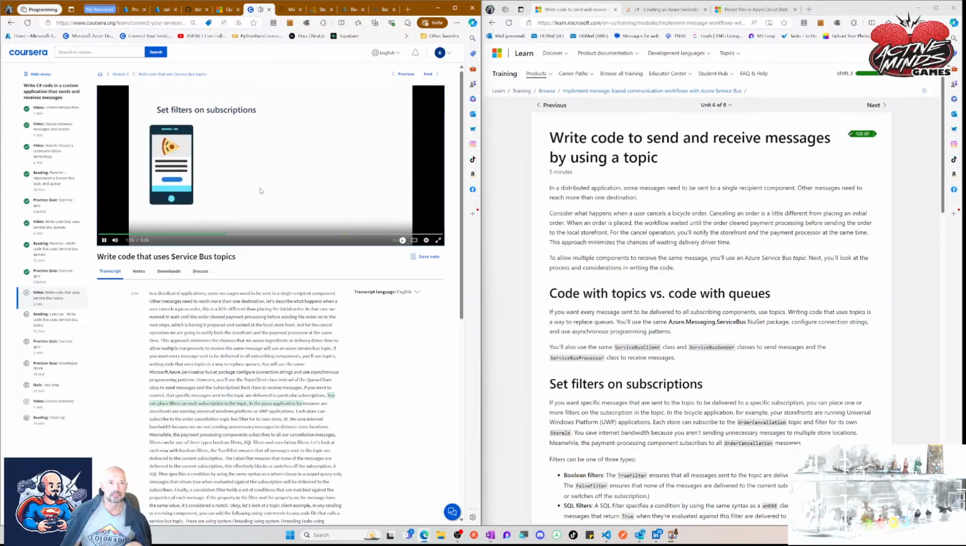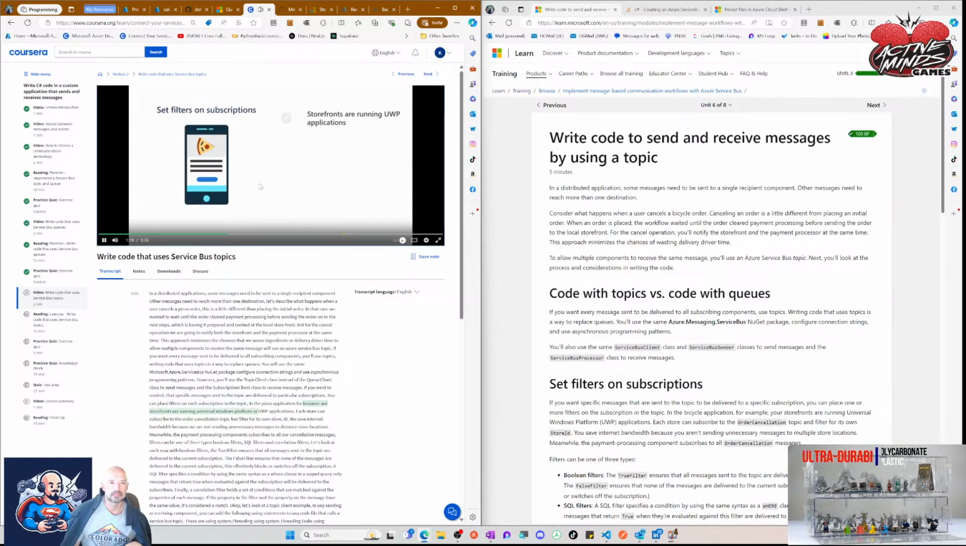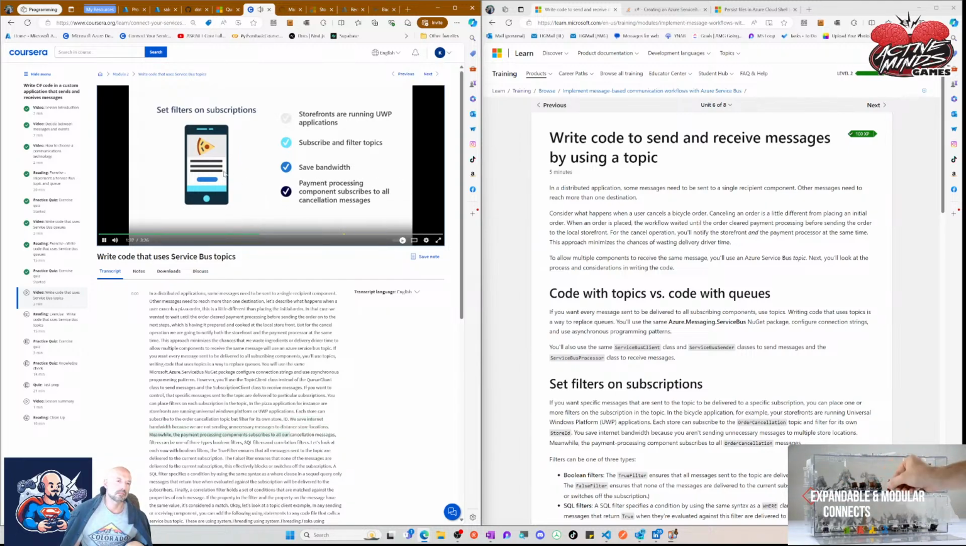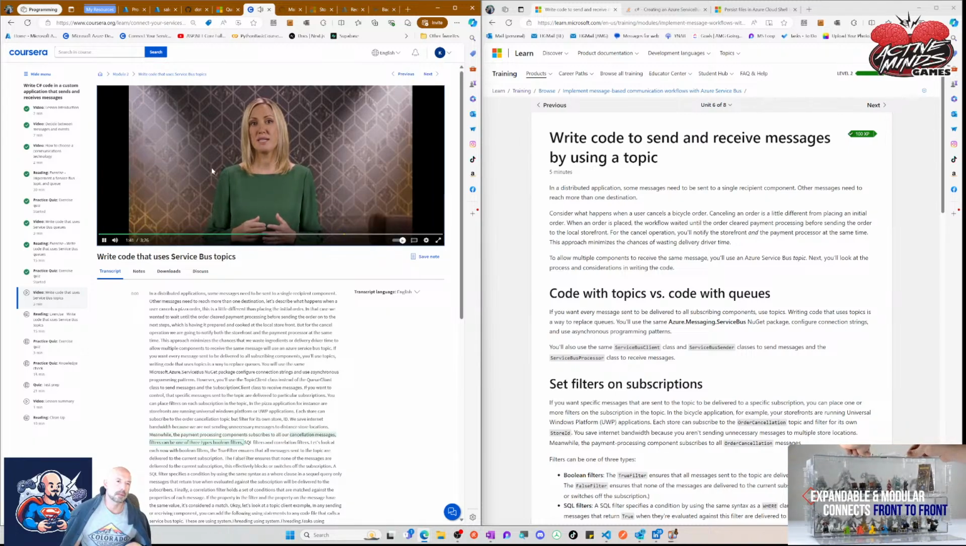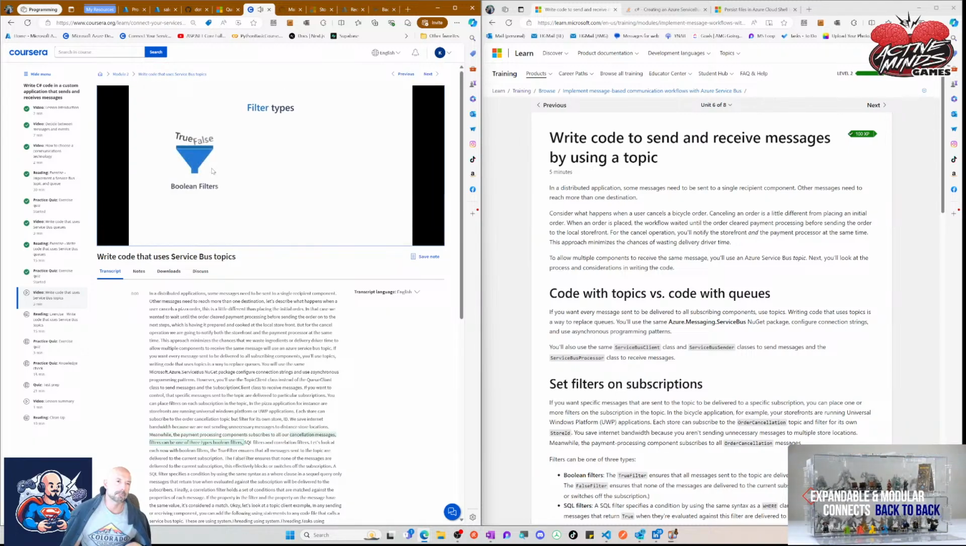In the pizza application, for instance, our storefronts are running Universal Windows Platform, or UWP applications. Each store can subscribe to the order cancellation topic, but filter for its own store ID. We save internet bandwidth because we are not sending unnecessary messages to distant store locations. Meanwhile, the payment processing component subscribes to all our cancellation messages. Filters can be one of three types: Boolean filters, SQL filters, and correlation filters.